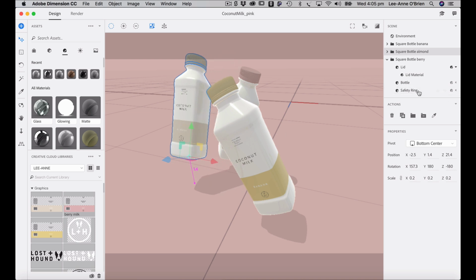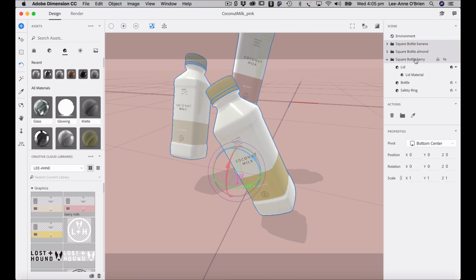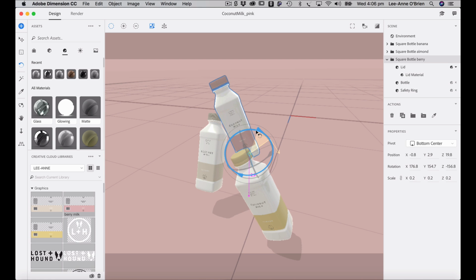Move it to the side. And grab my berry. Move it up. And rotate it. If I want to see all of them, select all 3 holding down shift and then click to fit into your scene. And there's my berry. So just rotating it, moving it further into the distance. So you can create some really interesting things this way.